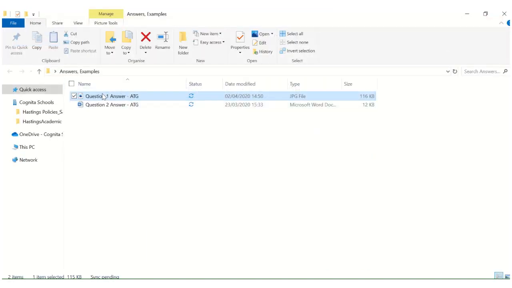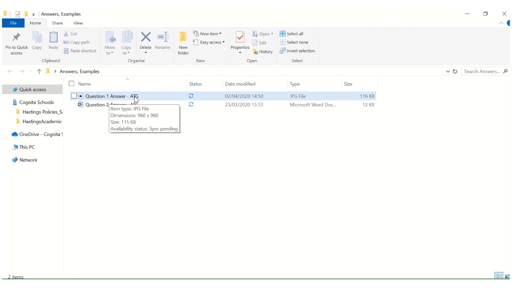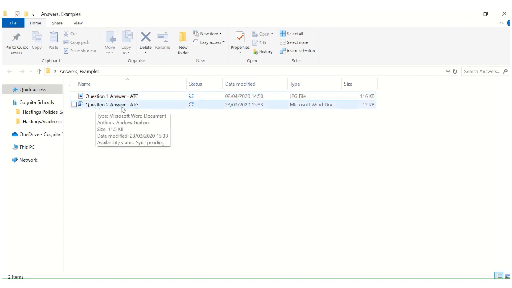It's also helpful if you make sure you give them sensible names, not only for your teacher, but also for you, for your future reference. It's just good practice to keep things organized. It only takes a few seconds. I've named this question 1 answer, so we know which question it's answering, and ATG, so we know who it's from. My question 2, which is the Word document, has a similar naming format. And that doesn't have to be checked that it's the right way around because it's a Word document.